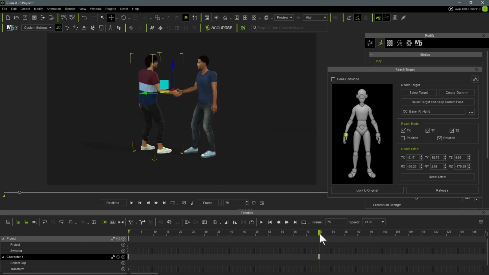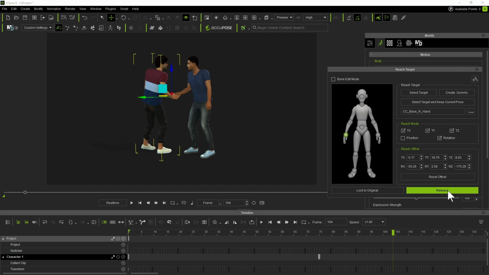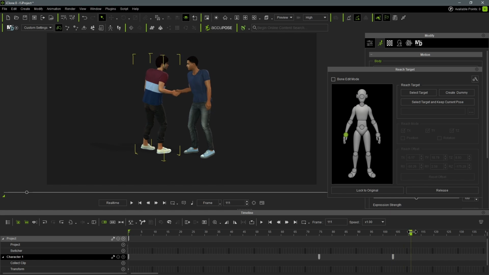With the handshake successfully established using Mixamo animations and iClone's reach target system, we've created a believable character interaction that serves as a great foundation for more advanced multi-character animations.